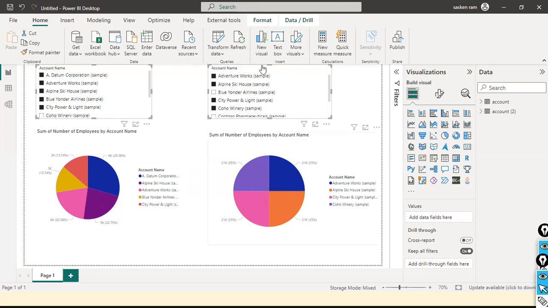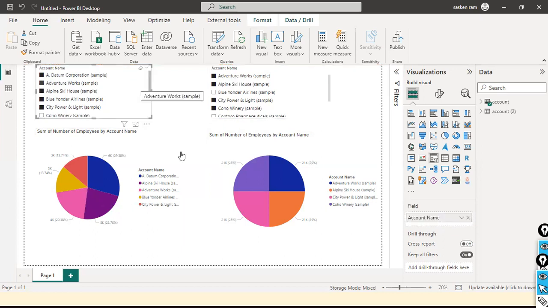Now the question is, Aishu asked a good question. So when can I use import? When can I use direct query mode? If you are making frequent selections in your slicer, then you can better go for import. But there is a caveat here. Okay, you cannot use import for any data.